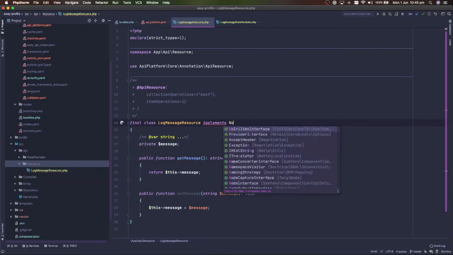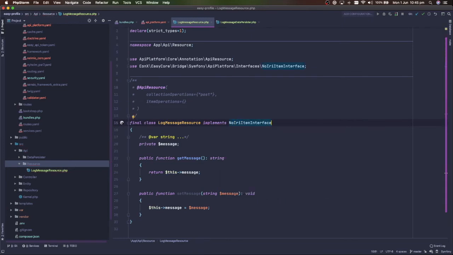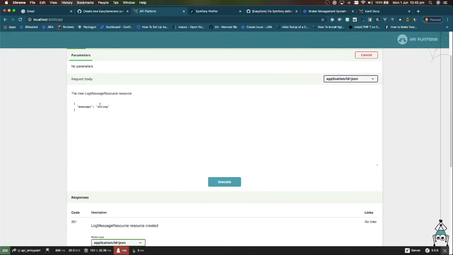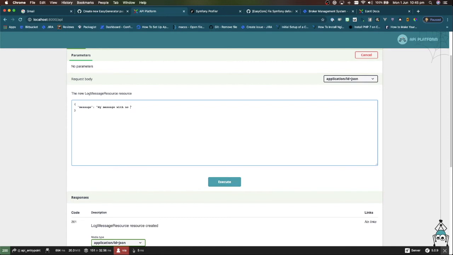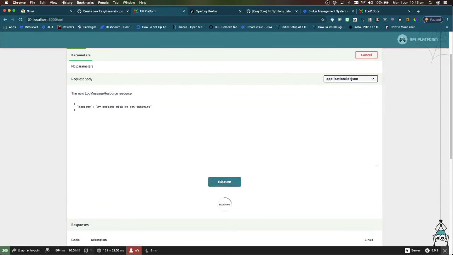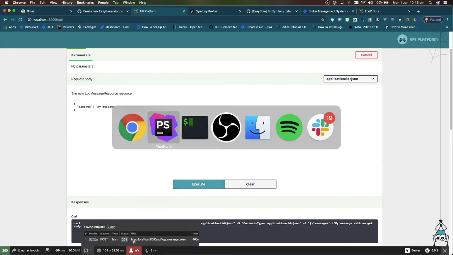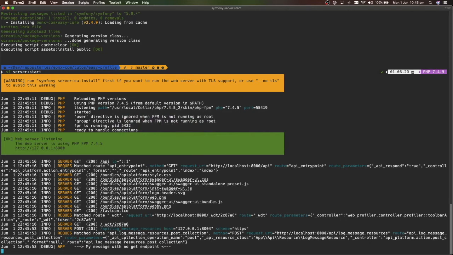So what to do? Implement the NoIriItem interface on your resource. Is that simple? Let's see. My message with no get endpoint. Let's try it out, and yes, it works. Let's have a look at the logs just to make sure, and yes, it works.